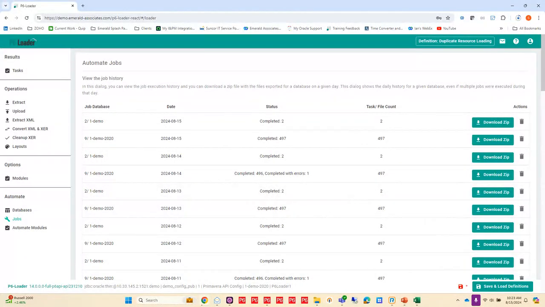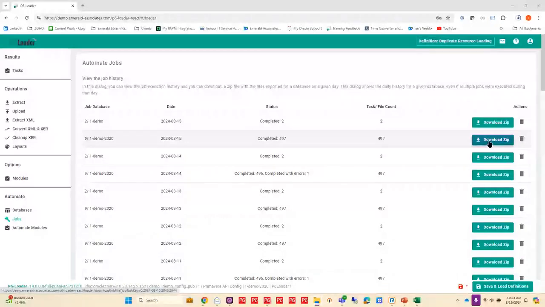Taking a moment. That must be a big backup file. Yeah, it's almost there, halfway. Yep.